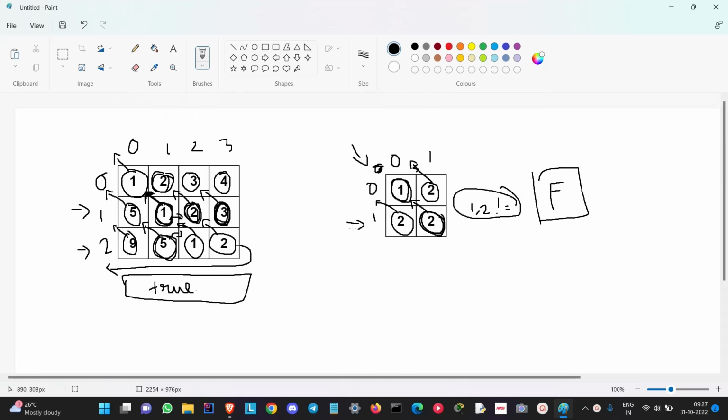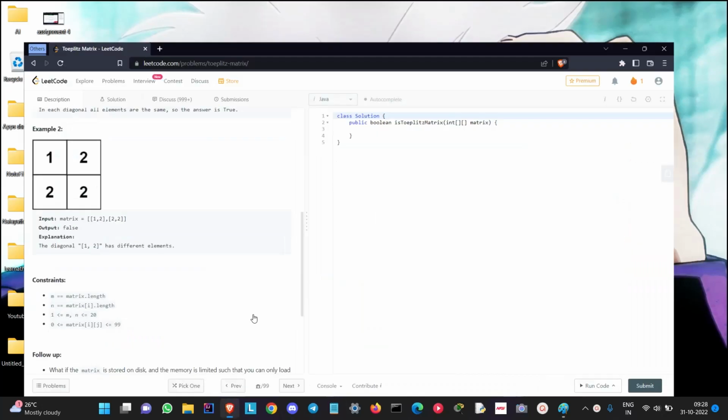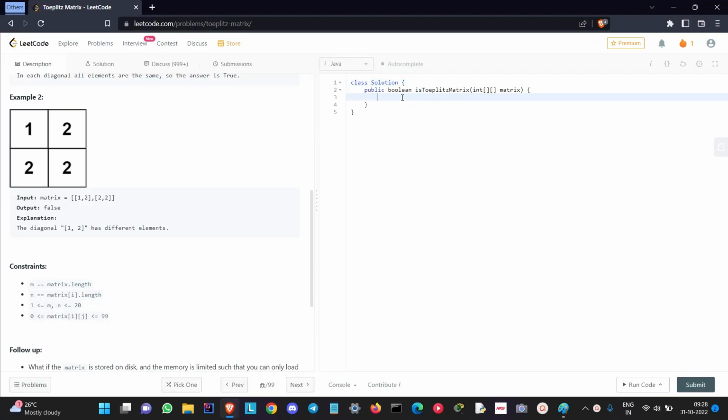So the answer to this question is false. I hope you are clear about this approach. If you are not clear, we'll be very clear in the coding section. Let's get into the coding section. So we'll have a for loop to iterate over each place, I mean each cell of the matrix.